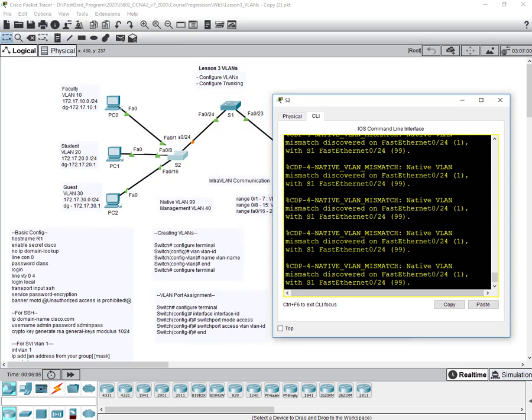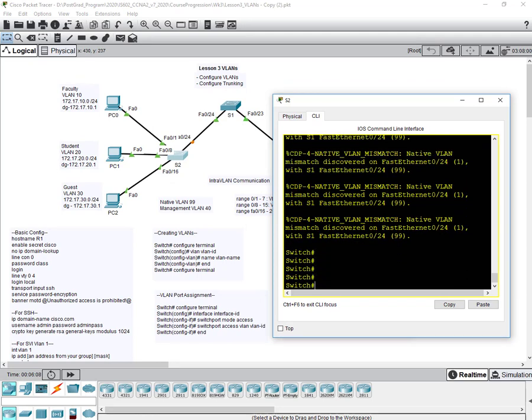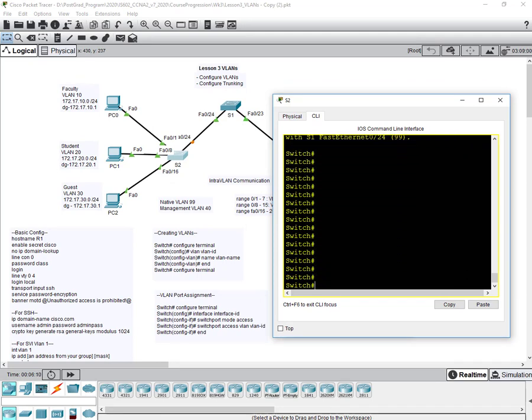So you will notice I haven't configured any basic settings. You can do that. What I'll do is I'll just configure the host name, switch 1 or switch 2, and I'll leave it at that. I'll just keep all the other basic settings and go straight into objective 1, create the VLANs.